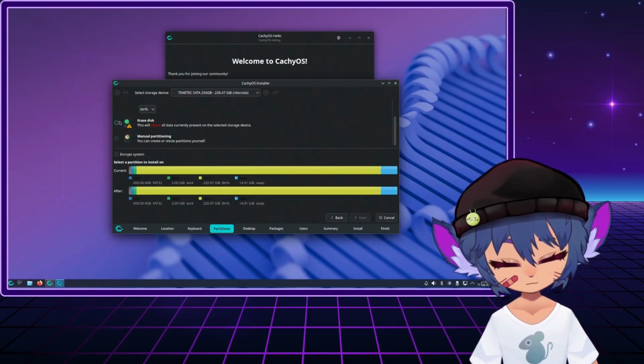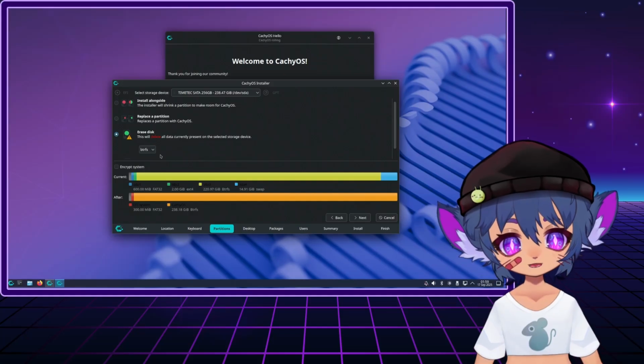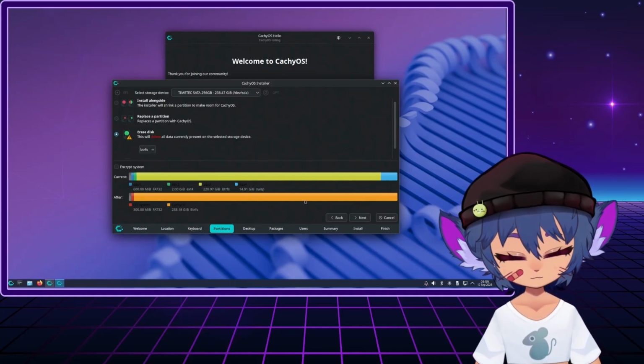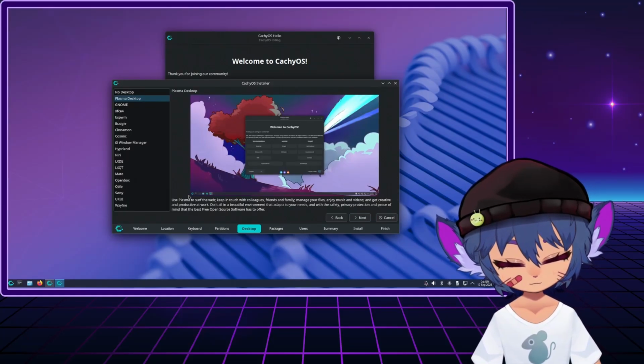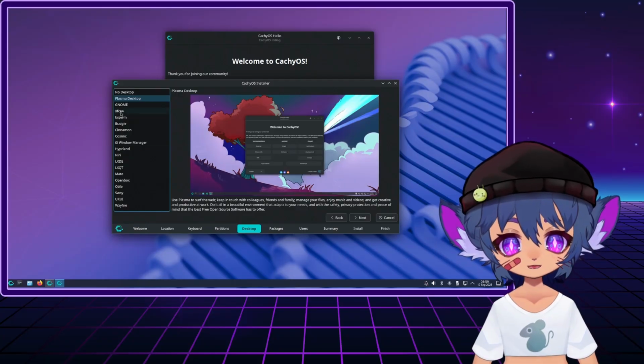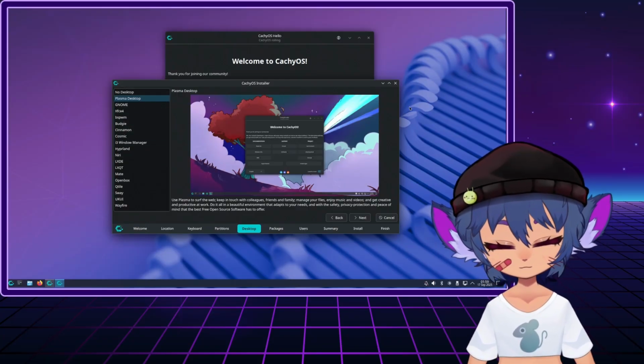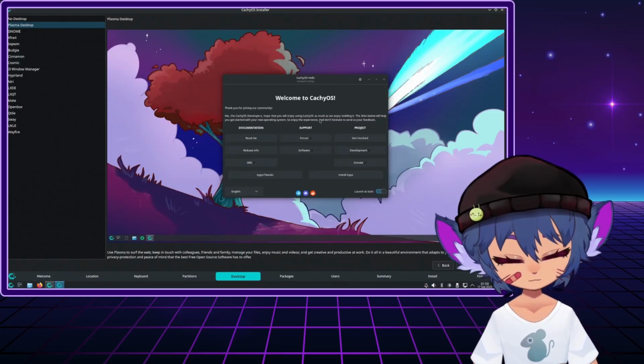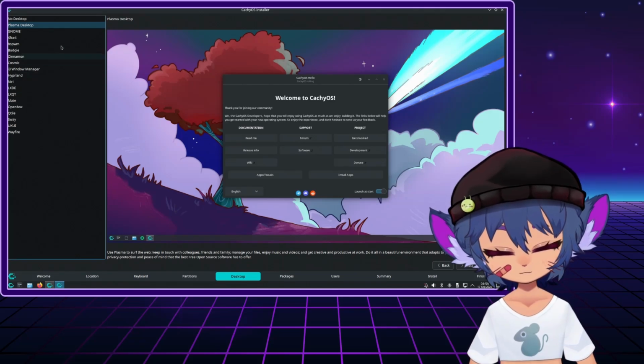We're actually going to erase the disk. So we're going to erase the disk, and we're going to click on Btrfs and hit next. And this is where you get to choose your desktop. You actually get different examples of which desktops you can choose.